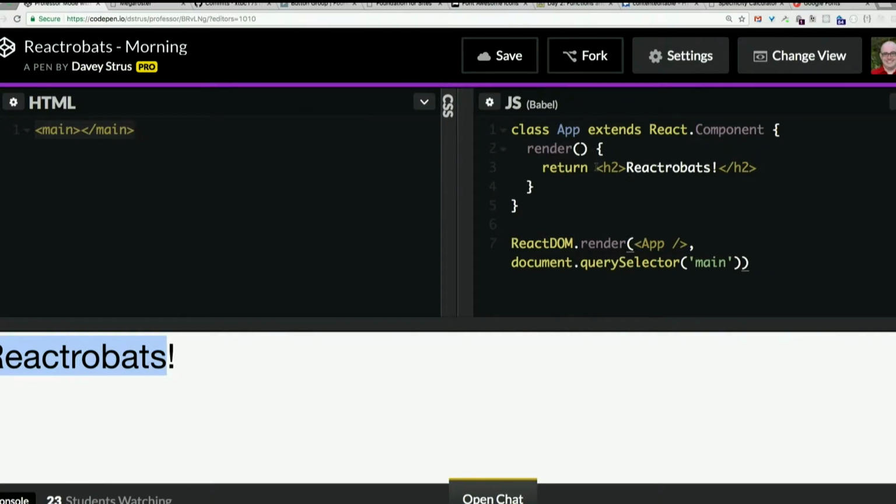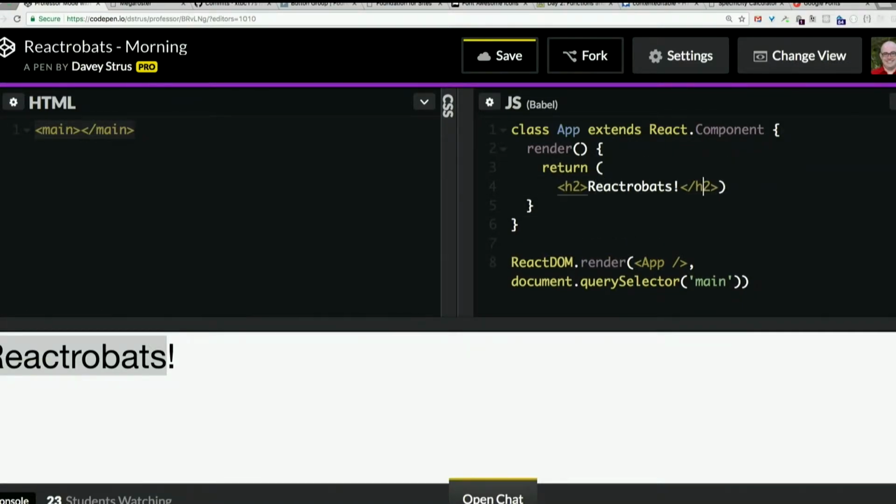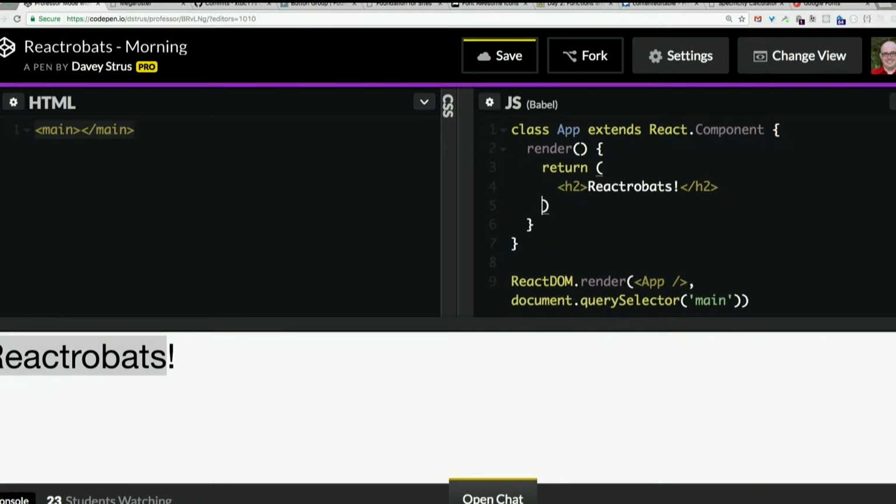Now this is just a one-liner. That's pretty darn boring. If we have more than one line, notice I don't put quotes or anything around this, right? JSX is just, it's JavaScript. If it's more than one line, though, we're going to need to wrap it in parentheses in our return statement. Then it'll be perfectly happy to have line breaks galore.